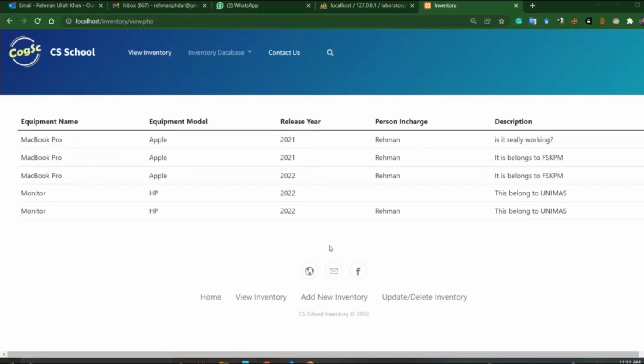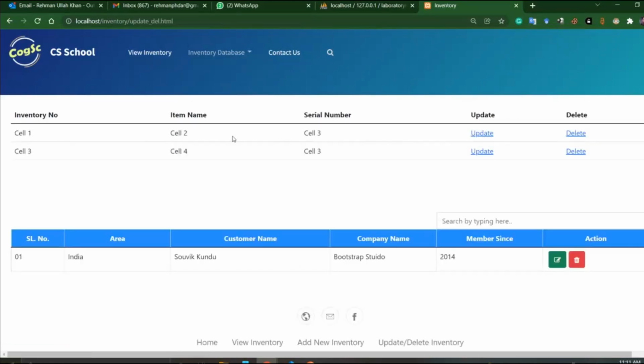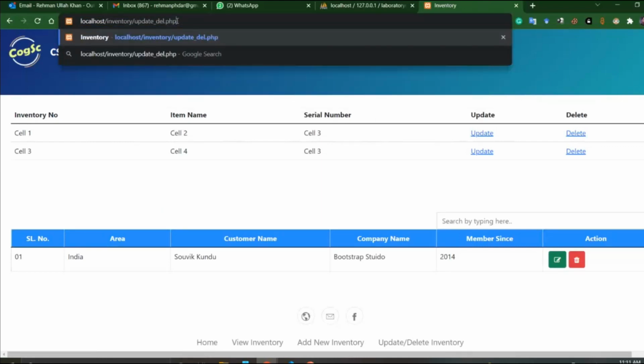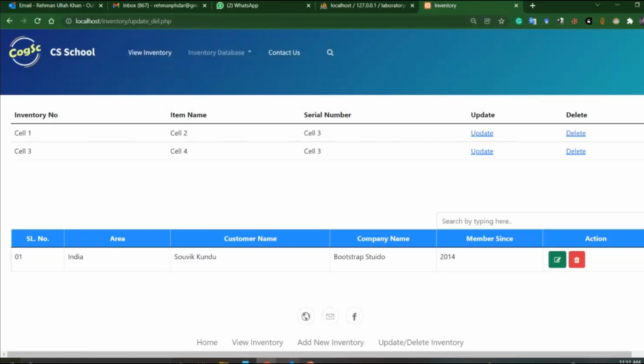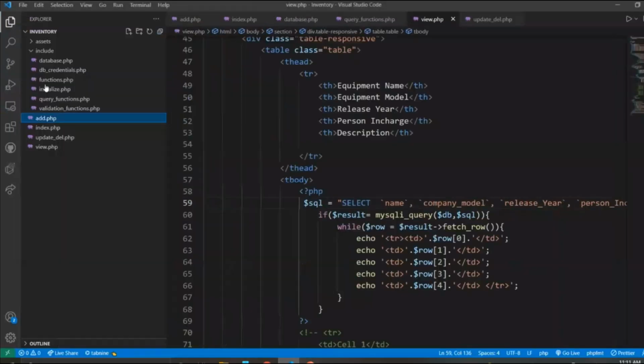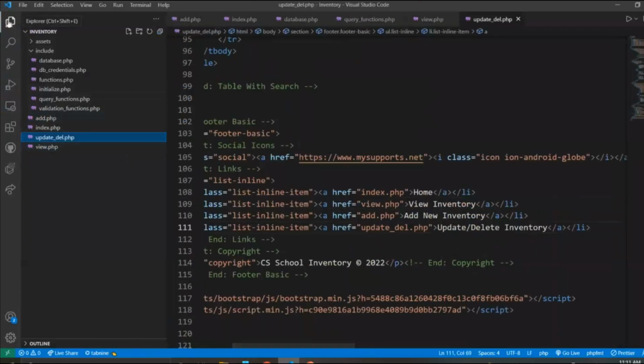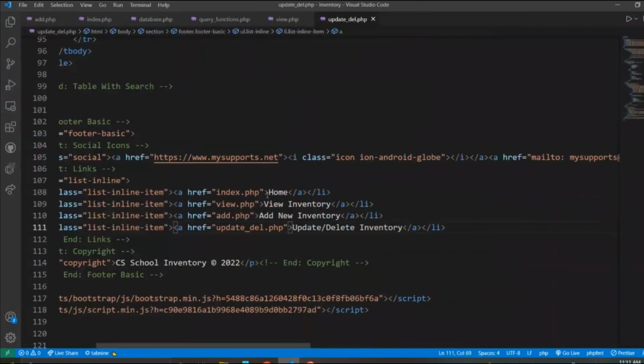And now if we want to update or delete this data, then we have a page for this here, edit delete inventory, but we didn't change it yet. So if I click this one, you see it will display the old dummy page like this. So now let's come and change this one. So let's go to update delete dot php. Okay, so here I have changed all these.